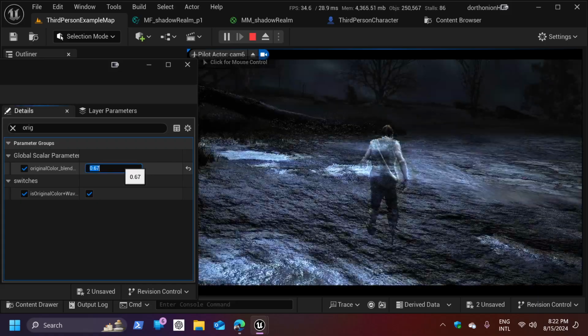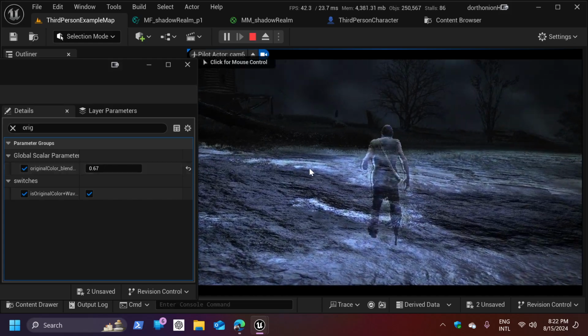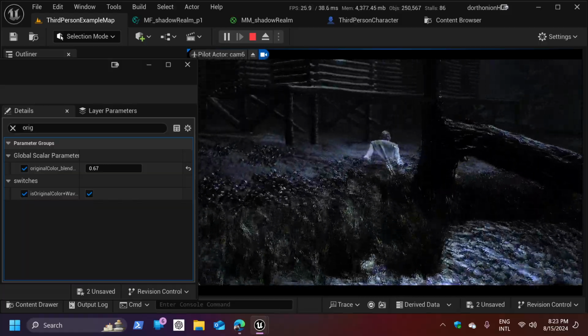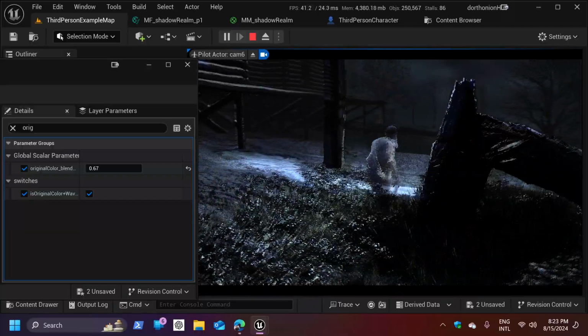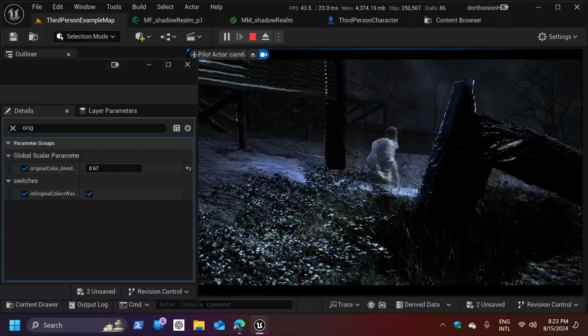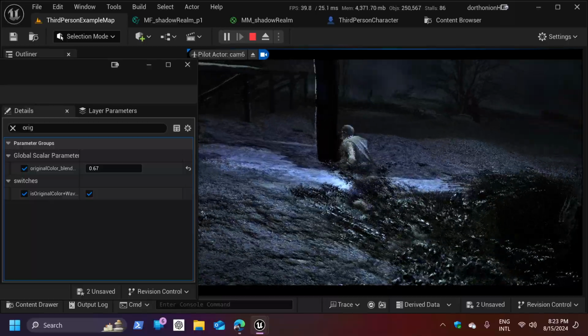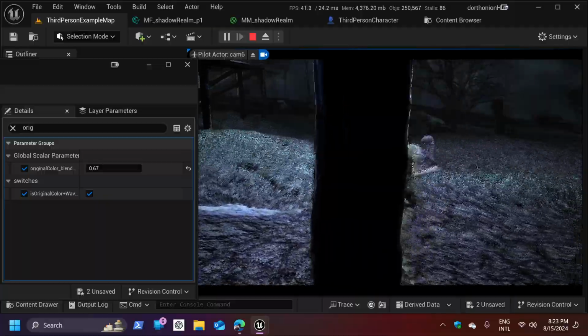So the sweet spot for me was 6, 7. What else can I show? I can show a little bit of the environment. All these elements, all these props, they are being controlled by a material parameter collection, and they are being controlled by the character, the player blueprint, right?